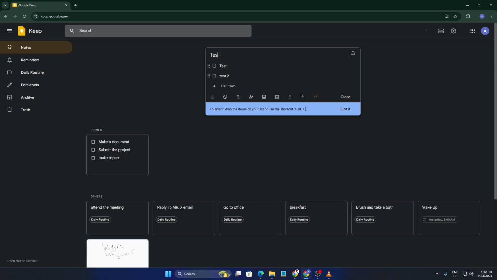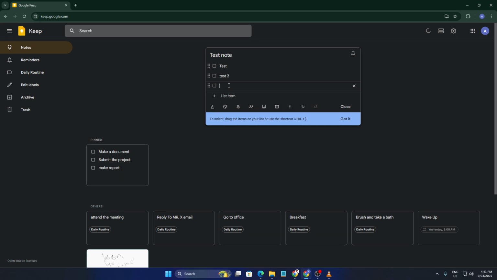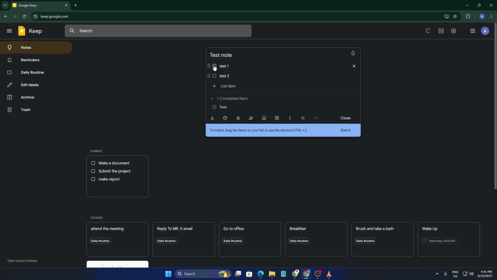Here's the trick to tabbing. Once you've added your items, simply click and hold on one of them. Then drag it slightly to the right. You'll notice the item becomes indented or tabbed, creating a sub-item under the one above it. This nesting feature is super handy for grouping related tasks together. For example, having groceries as the main item and then indented sub-items like milk, bread, and eggs.